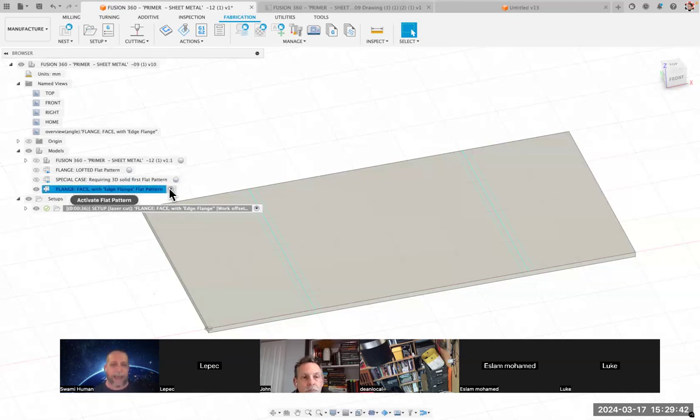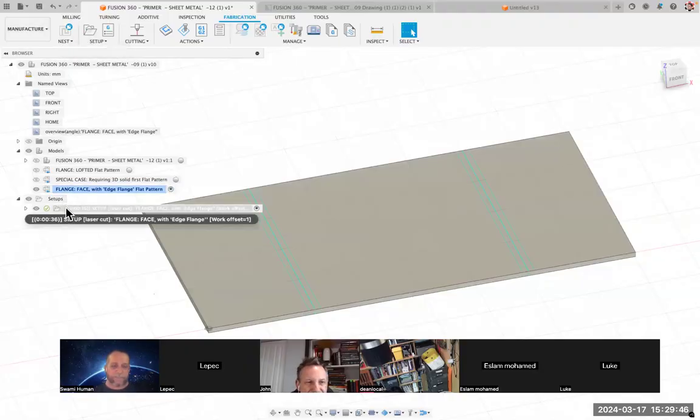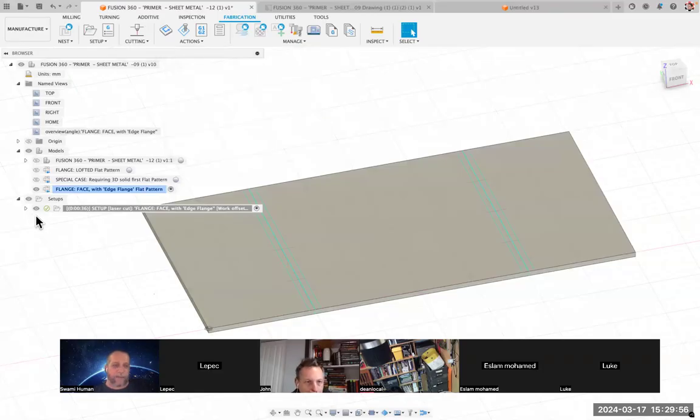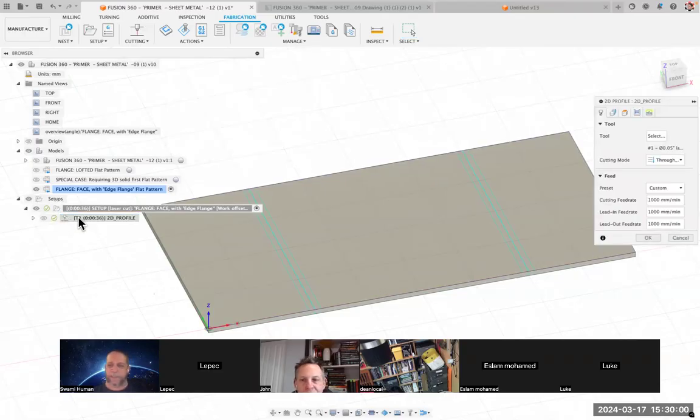So I have made that one active here in the manufacturer workspace. And then I made a setup for it. And because it's a cutting operation, there's only one operation, that's our 2D profile. And then I went ahead and created a 2D profile right there. And you have your speeds and feeds.